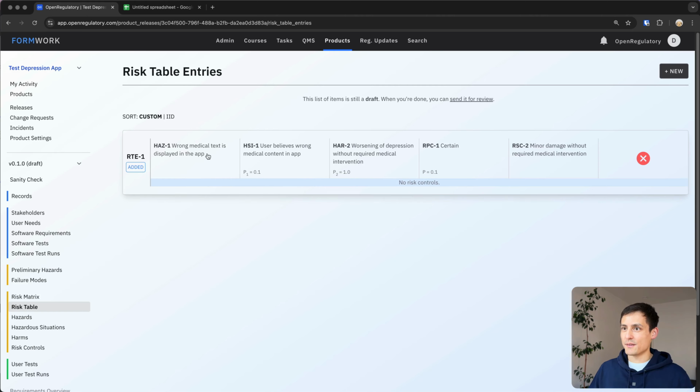All right. To recap, and I think the way Formwork displays this is also really neat, because it shows you kind of like a sequence of things. Okay, first you have wrong medical text, which is being displayed in the app. And then the user believes the wrong medical content. And the probability of this leading to this is 0.1, so 10%. And then you have worsening of depression without required medical intervention. And the probability of this leading to this is 100%. So the total probability of all of this stuff happening is 10%, right? Because you multiply these probabilities. You multiply 0.1 times 1, and that's 0.1. So you have the probability of 0.1.